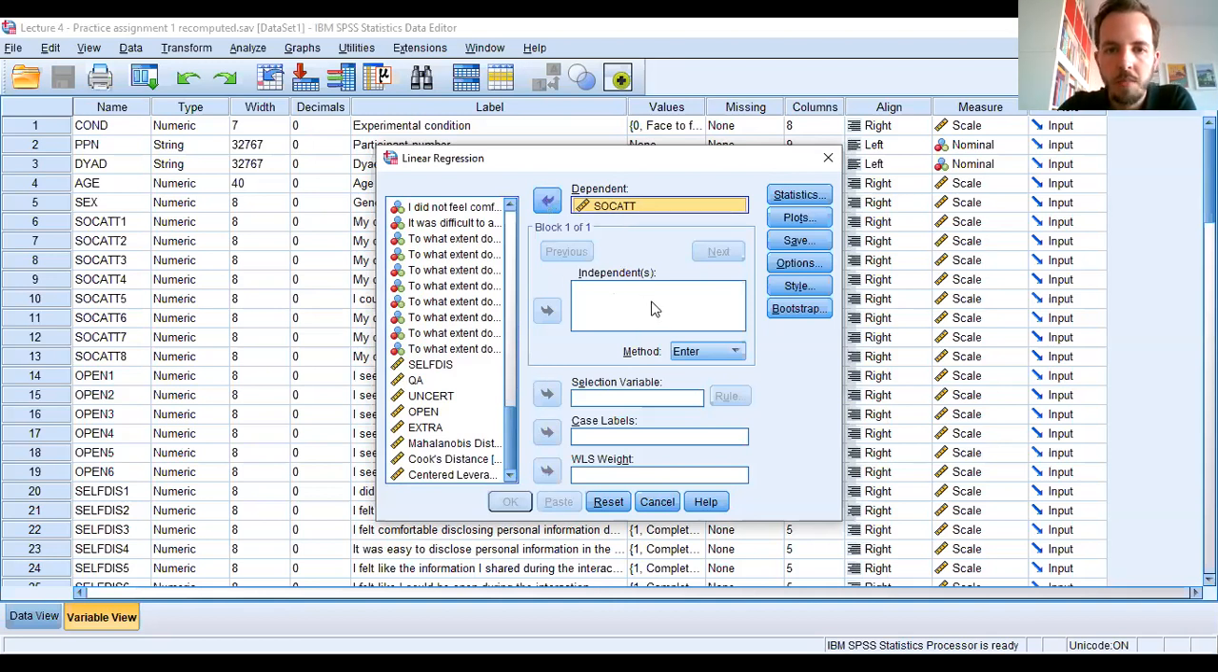And then here in this block, you can start entering your predictors, which are also sometimes called independent variables or factors. Let's call them predictors. And now let's, in the first block, so block 1 of 1, enter the predictor uncertainty.